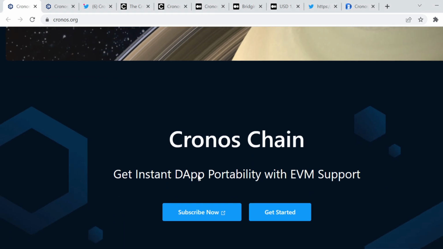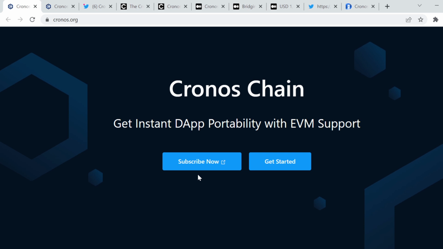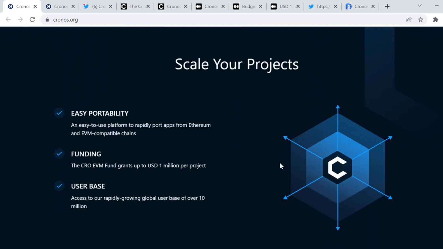Now, when you jump on Cronos.org, you can straight away go through the entire website, go through everything. Now, on the Cronos chain, you can get instant dApp portability with EVM support. You can click on subscribe now, or you can click on get started. Now, what we're talking about here is scaling your projects.